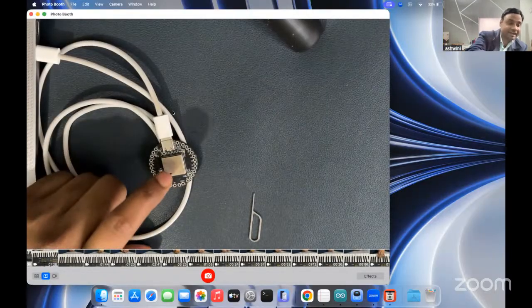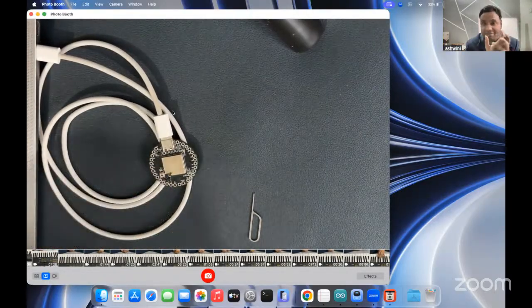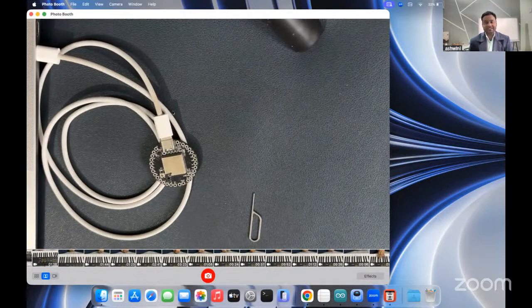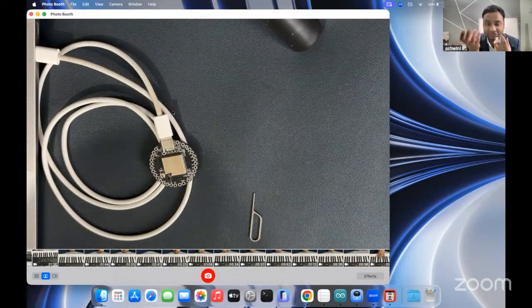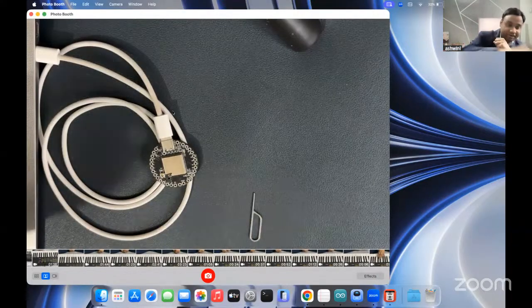Then it has a TRNG, the true random number generator, as well. TRNG is like the OTP, which you might have used in day-to-day life. TRNG is a true random number generator, and RNG is the random number generator. So it's already there in the chip.